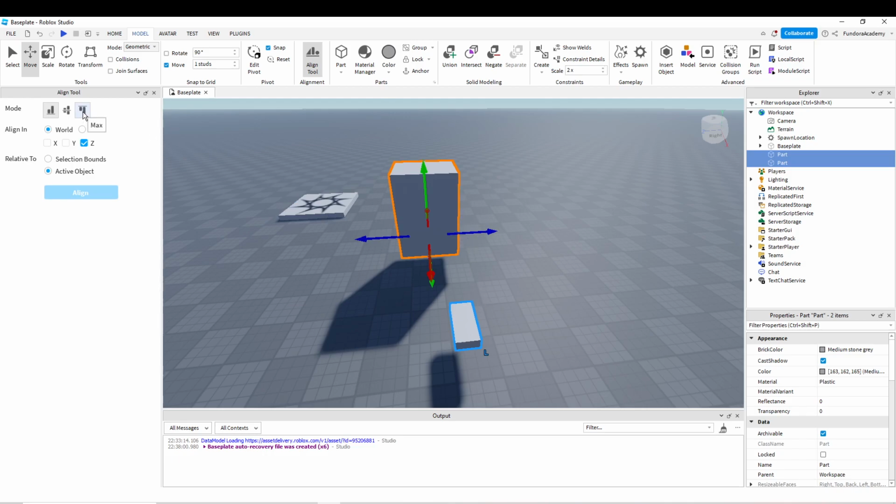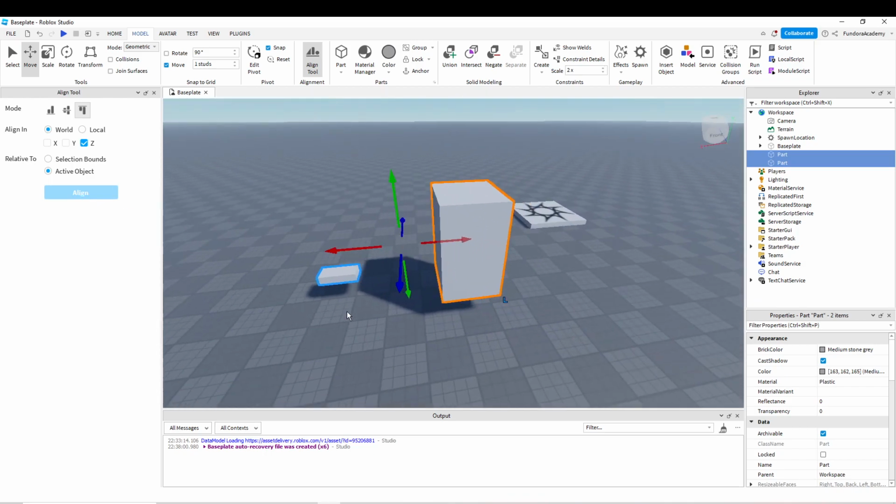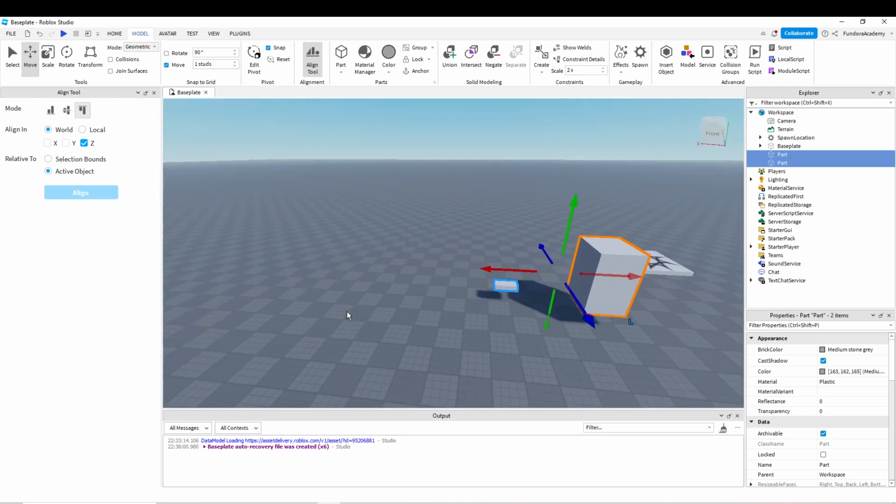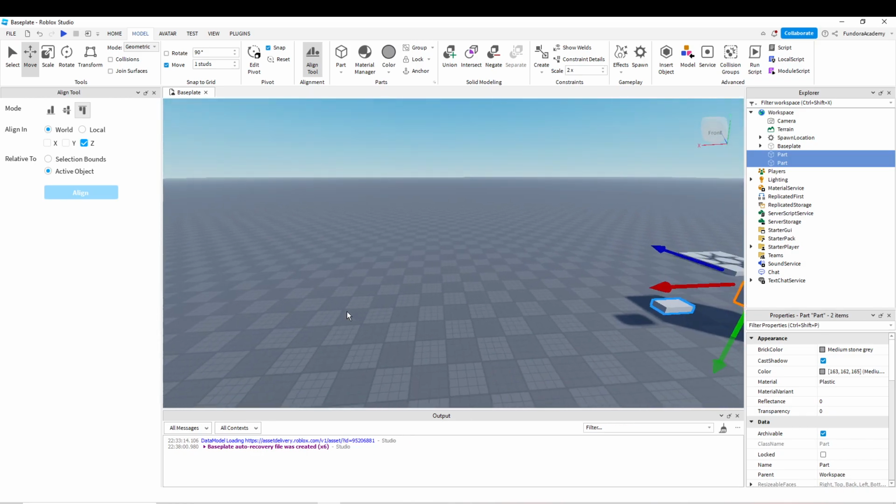If I want to align to the left side, then I switch the direction in the mode to the other side. Click the mode here, and then click align. It will align it to the left side. So it's very useful. Now I want to demonstrate how we can use this.